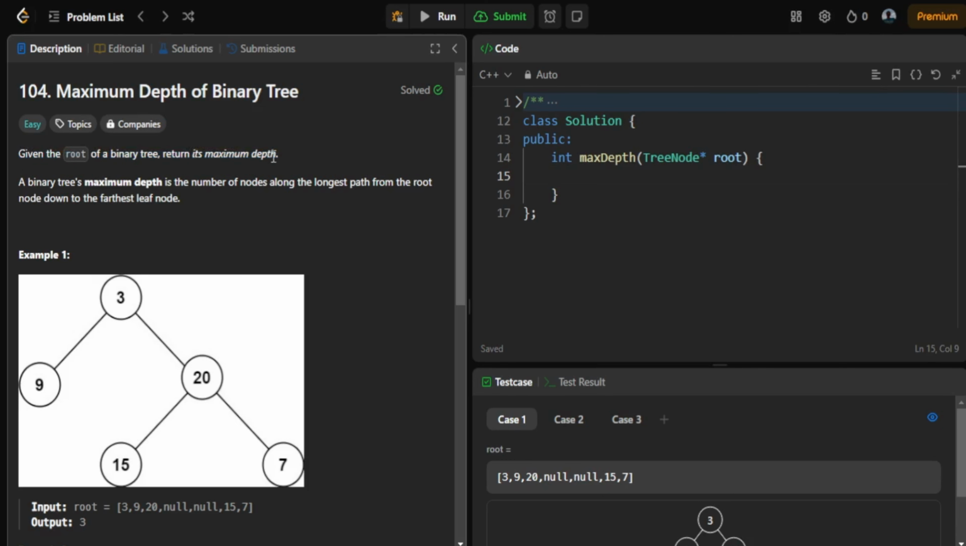Okay. Now, you might be wondering, what is the meaning of maximum depth? So here is the definition. A binary tree's maximum depth is the number of nodes, right? Hear it very carefully. A binary tree's maximum depth is the number of nodes along the longest path from the root node down to the farthest leaf node. So the maximum depth is nothing, it is just the number of nodes between a root node and a farthest leaf node.